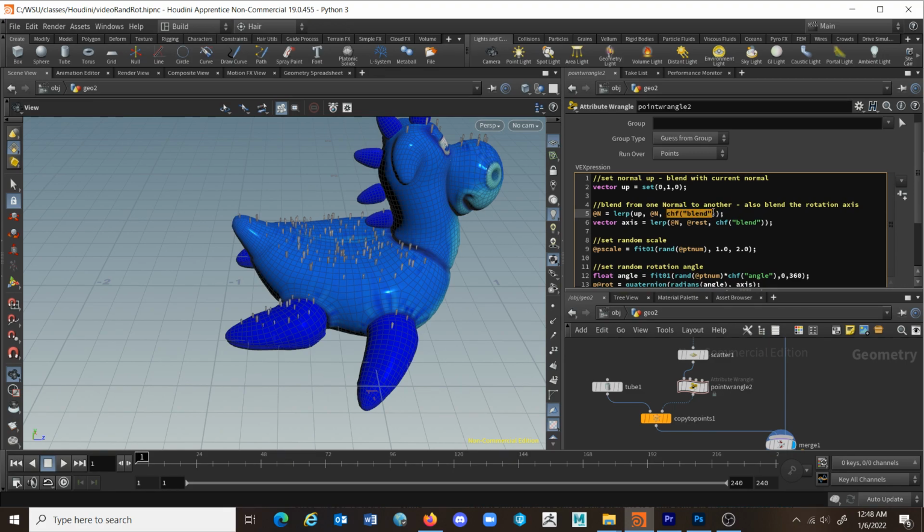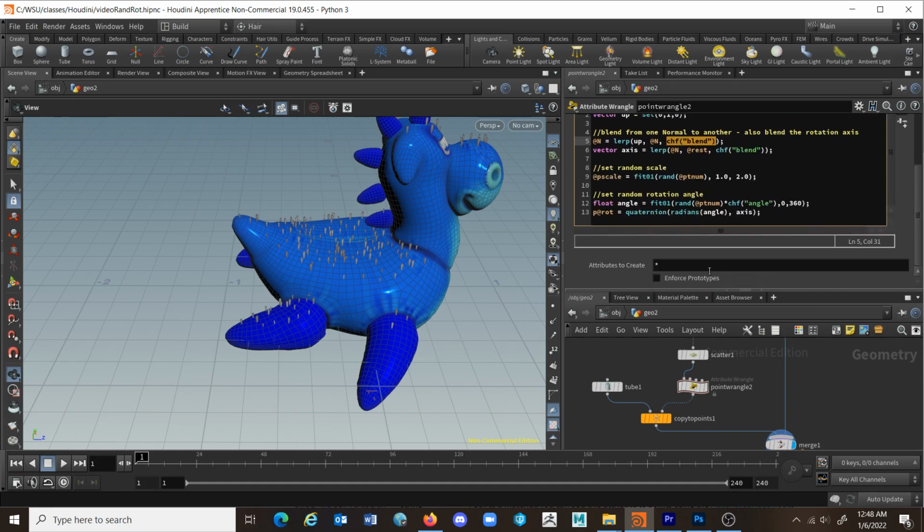So what this little bit of code right here is going to do is give me a slider down here that's going to be a float, so that I can change the float value. I've got a couple of those. I have another one right here that's going to give me an angle. So we're going to create a blend and an angle.